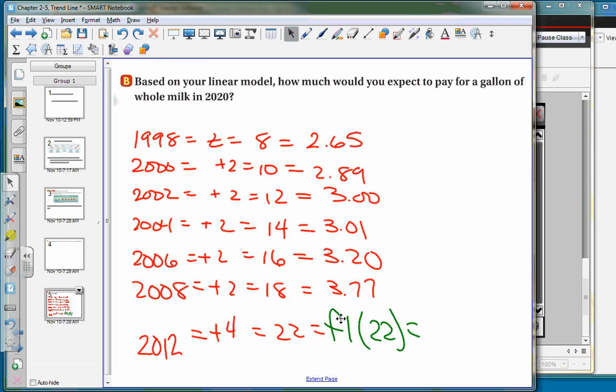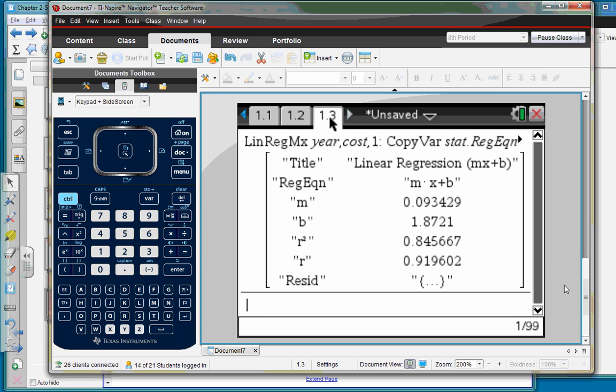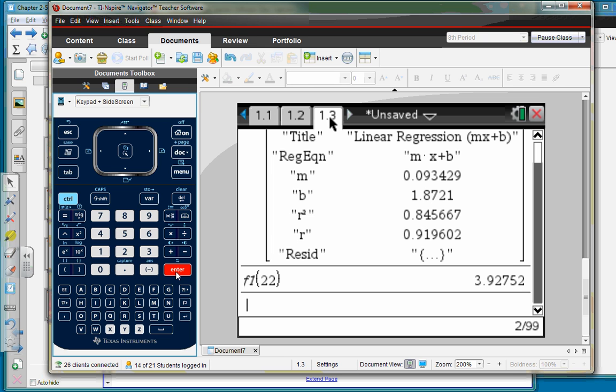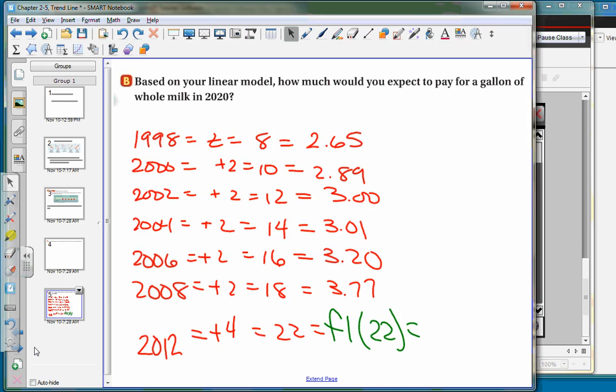So we're going to go to our calculator page, and we're going to type in F. Look at what color my F is. It's light black. Then 1, and as soon as I type the 1, what happened to it? It got bolded, didn't it? It's bolded because it's referring to a function already in there. Parenthesis, then I type 22 and hit enter. How much does a gallon of milk cost right now, according to this model? $3.93, right? So over here, this is going to be $3.93.